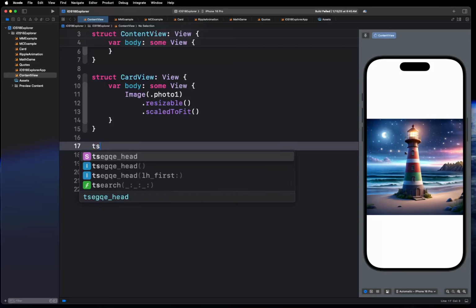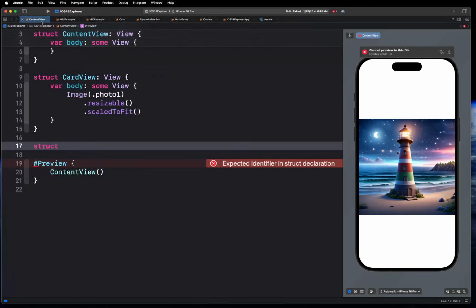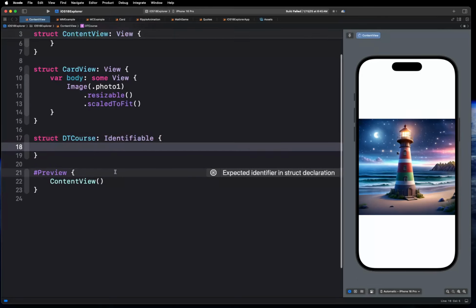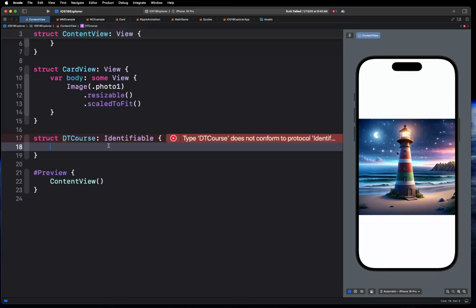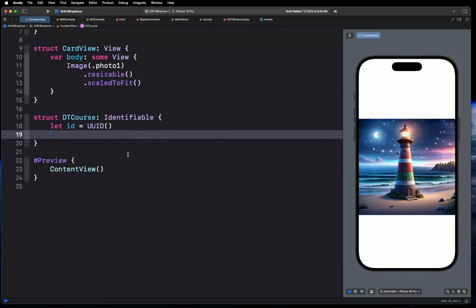So we're going to create a struct. We're going to call this DTCourse. It's going to conform to the Identifiable protocol once again, so we can avoid defining our own ID in the ForEach views or in the List views, and SwiftUI can figure it out automatically because we are creating an ID here, which will help a record identify itself uniquely.